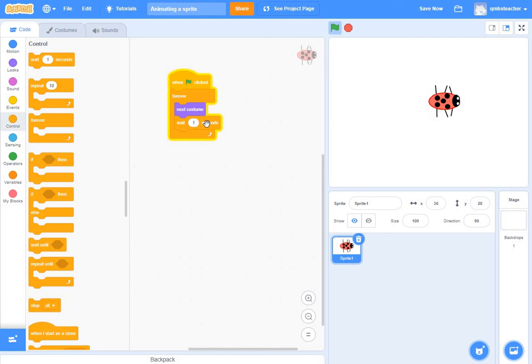And I can change the value in here to whatever I want. So 1 second's a little bit slow, so let's change it to 0.3 and see what that does. Okay, that's a bit better. Maybe go a bit quicker than that. Okay, so I'm happy with that.